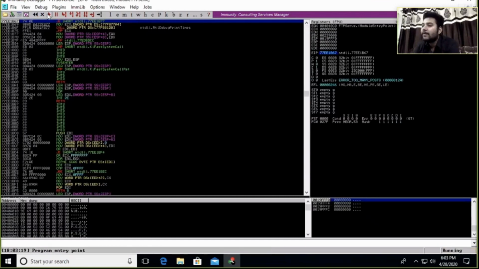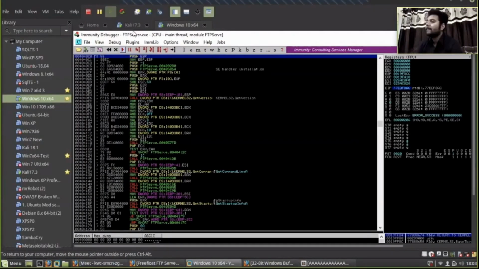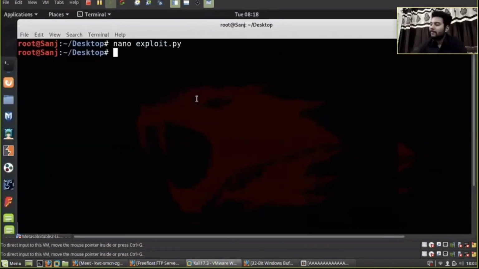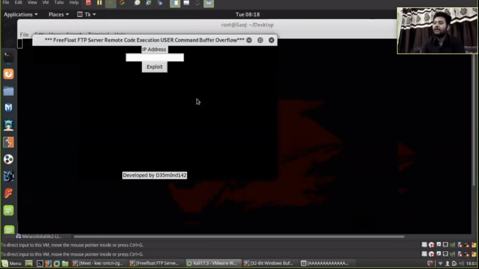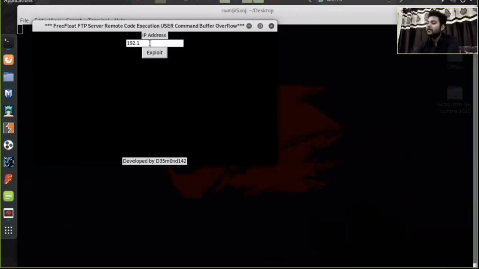and it can work out. Perfect. So the application is started over here. The next thing is we have to send that code and check whether the code is working or not. So I again go with python exploit.py and hit enter. It's asking for the IP address again. I just enter the IP, 192.168.195.159. Perfect. And I click on exploit.